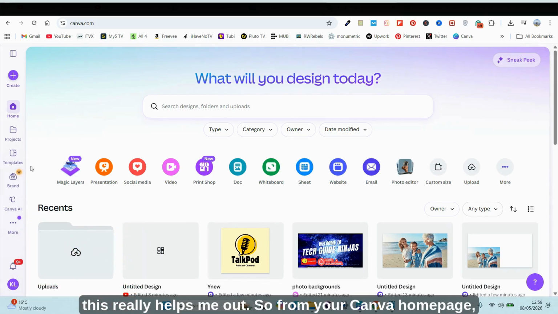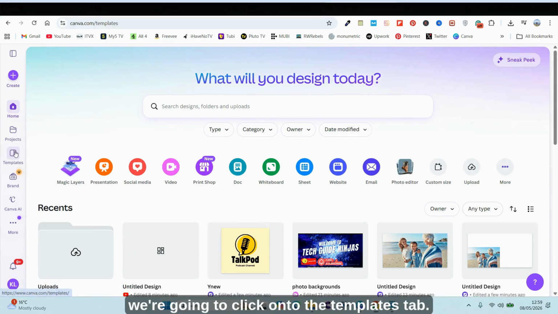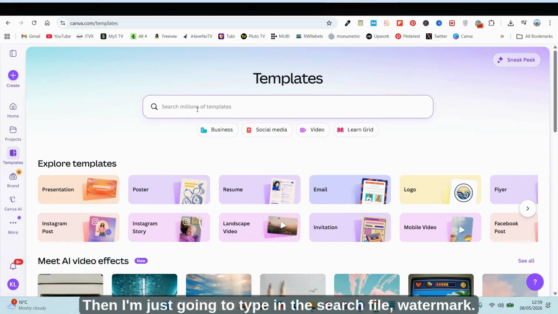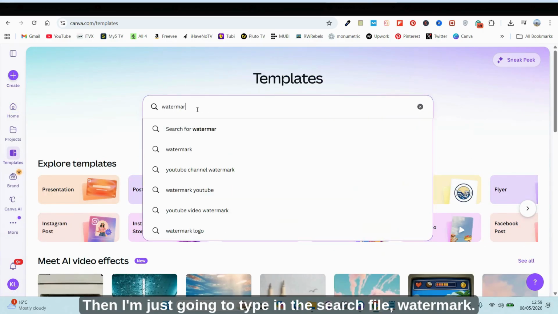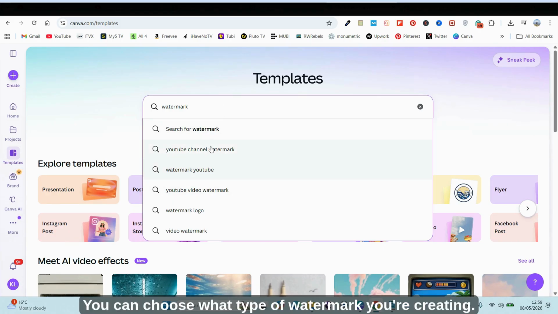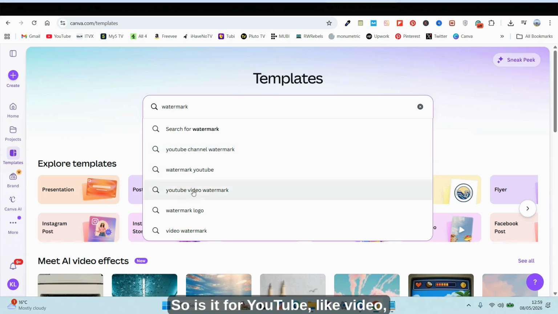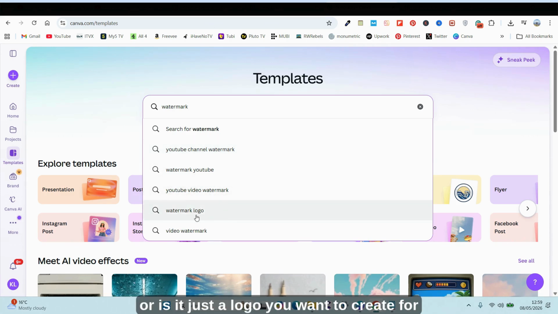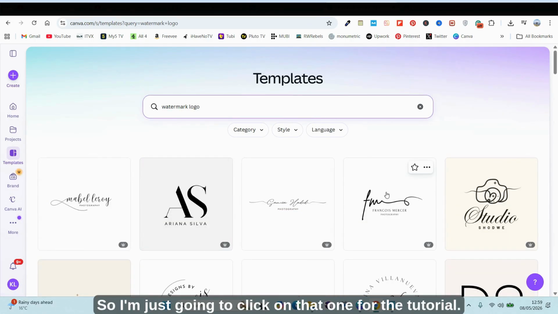So from your Canva homepage, we're going to click onto the templates tab. Then I'm just going to type in the search bar watermark, and a few different options will come up. You can choose what type of watermark you're creating. So is it for YouTube, like video, or is it just a logo you want to create for your business, a watermark logo? So I'm just going to click on that one for the tutorial.